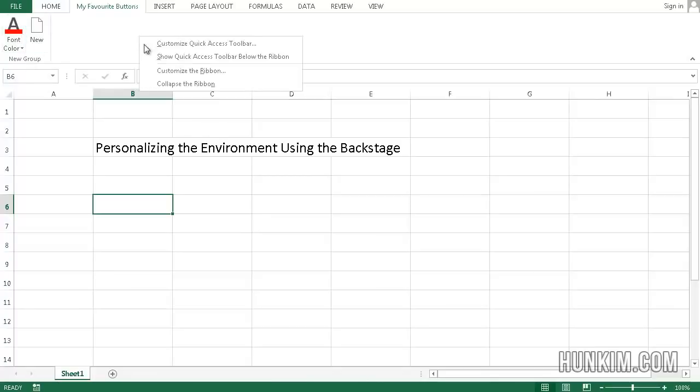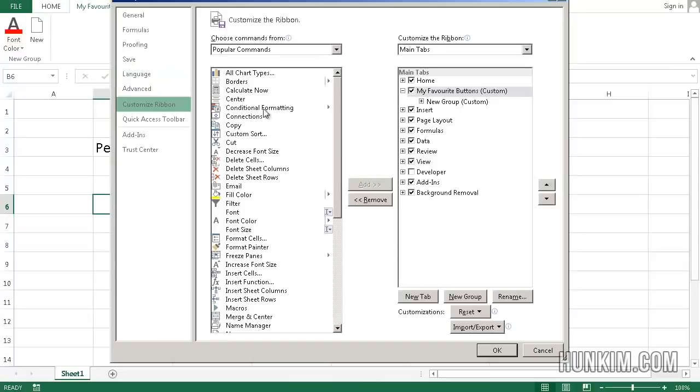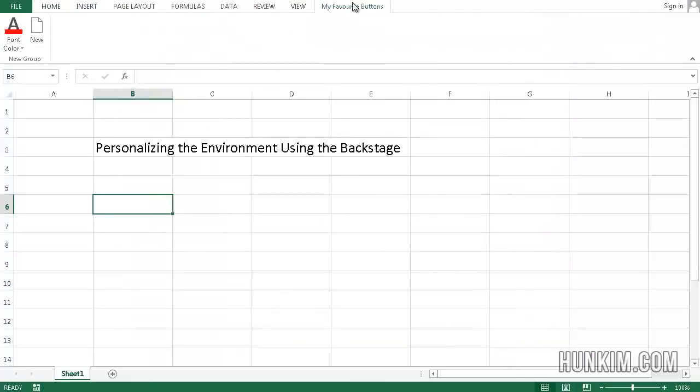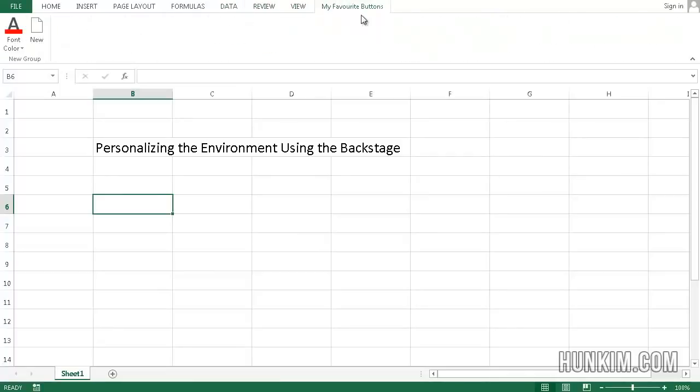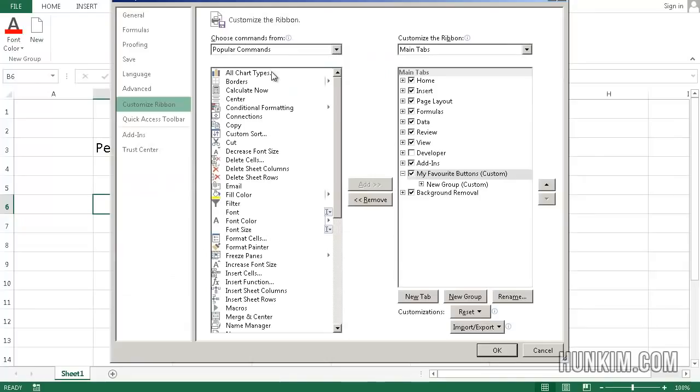I'm going to right-click, customize the ribbon, and I am going to hit the down arrow to move it down. So now My Favorite Buttons will be near the end. And there you go, it's near the end. So I can click through all these tabs to access different buttons, but My Favorite Buttons are now at the end. Let's right-click, customize the ribbon, and I can even delete this. This is obviously not useful, so I click on Remove. So it just collapses that out and it's gone.